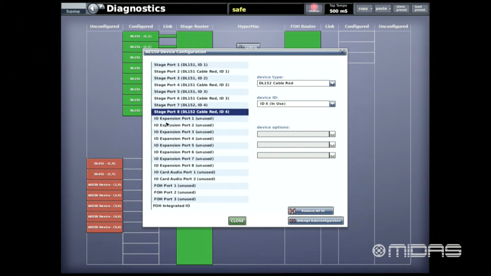So here, we're gonna see this is the I/O expansion port. These first 8 are the actual AES 50s that you see on the bottom of the card, okay? And then these additional I/O card port 1 and 2, those are for those 2 additional that you see at the top right of the card. Below that, we have the front of house port and then the front of house integration, which I'll get into shortly. So let's go ahead and get these configured.